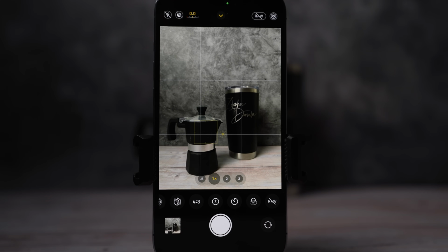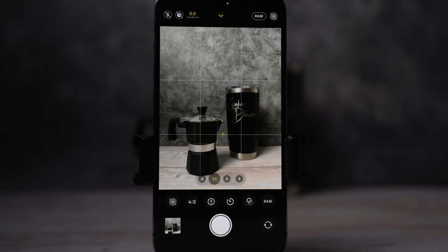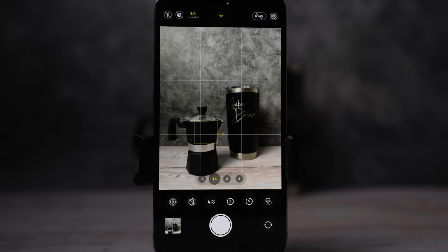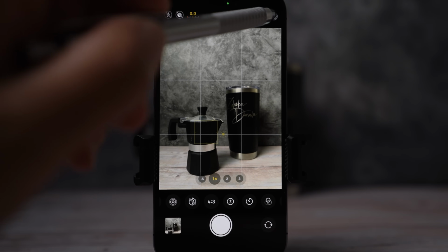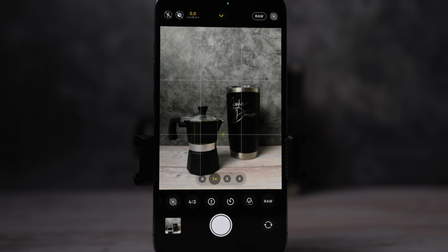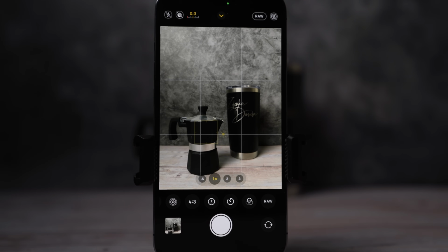Lastly, you can enable RAW photos. This will save high-resolution files with lots of data. These are not compressed JPEG photos. RAW photos can then be further edited in programs like Adobe Photoshop or Lightroom. Once you enable RAW, the Live feature will be automatically disabled. You cannot get them both, so you have to make a choice if you want to take a photo in RAW format or a live video file.